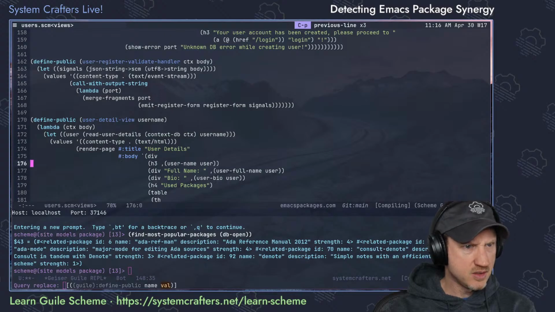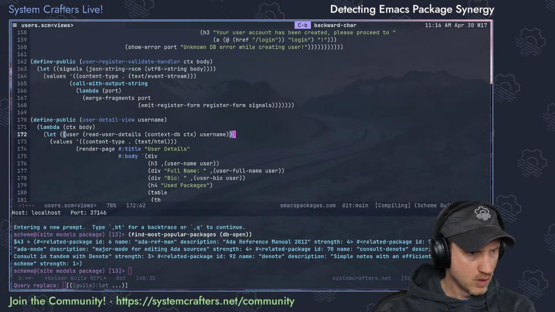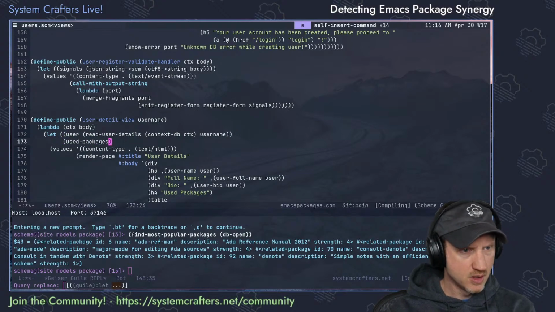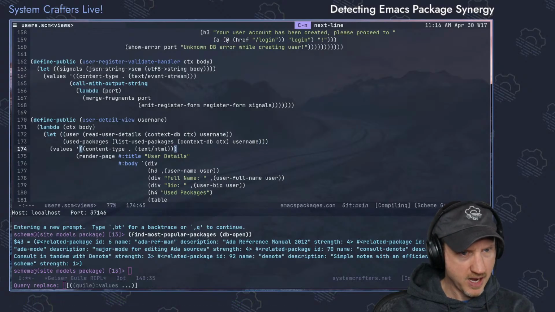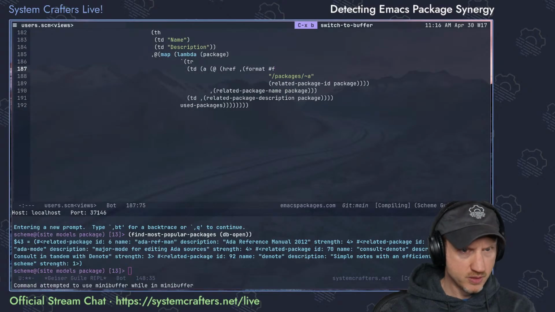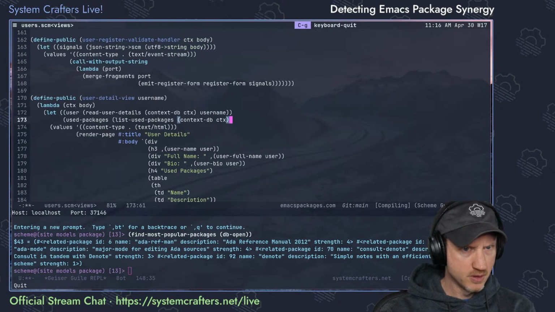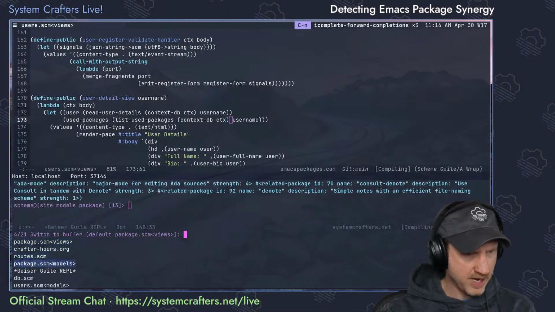And we need to have user details, username. We have user, used packages, list used packages, context, db, context, username. So that will give us used packages. Now all we need is a function. What just happened? All we need is a function in package models.